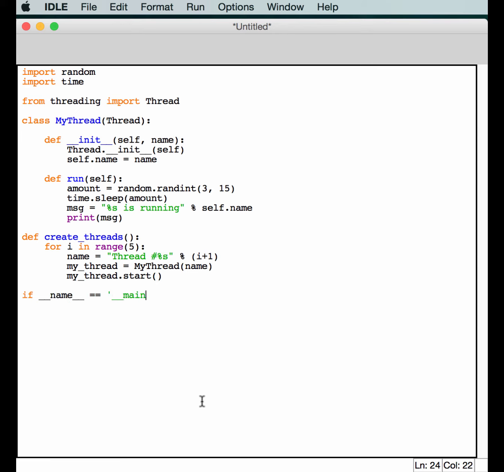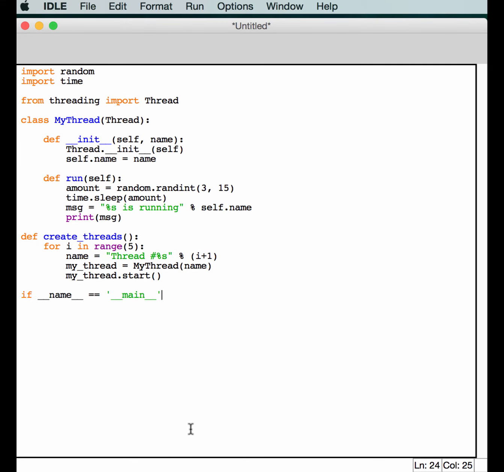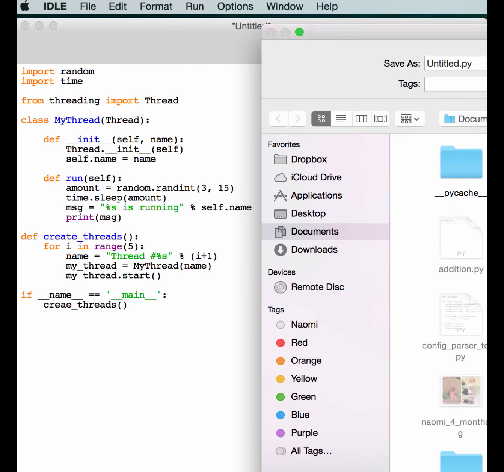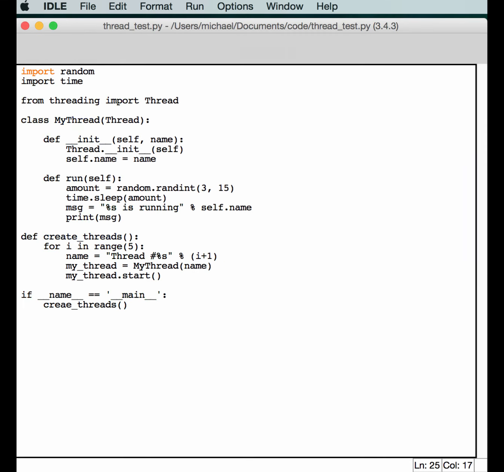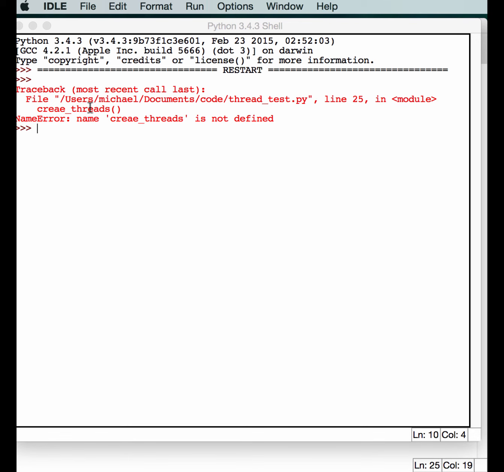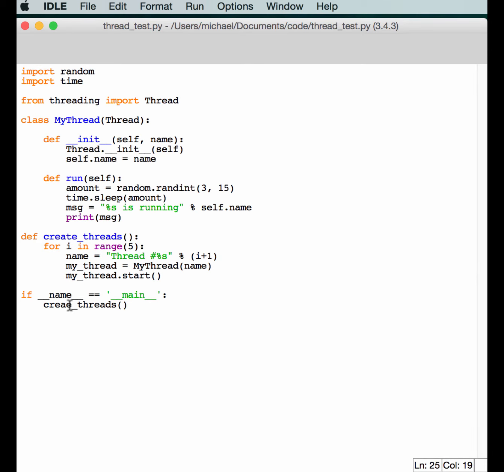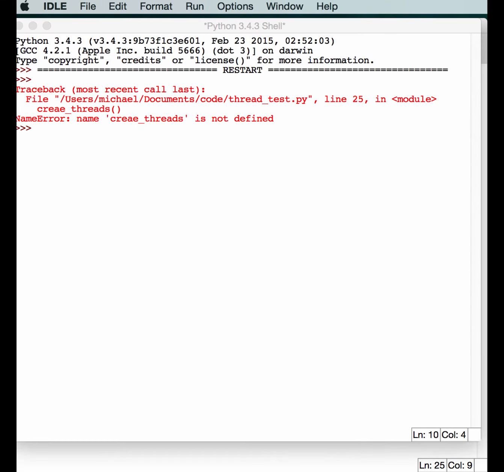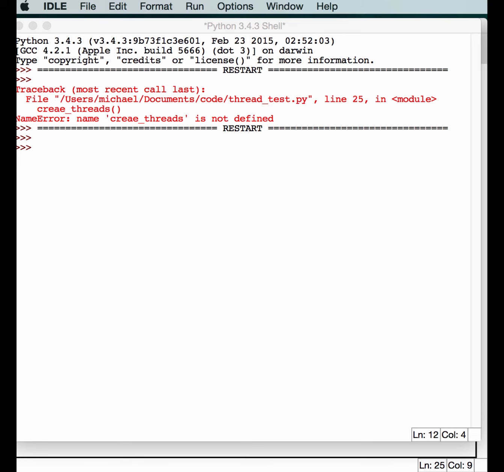Now we just need to run this and see if it'll work. And we just call our little function there. Make sure we spell it right. And of course we have to save it. And we'll call this something like thread test. Alright, let's see if this will work. And as you can see, I didn't spell something right. Let's try that again. Okay, it's printing, so it looks like it's working correctly.